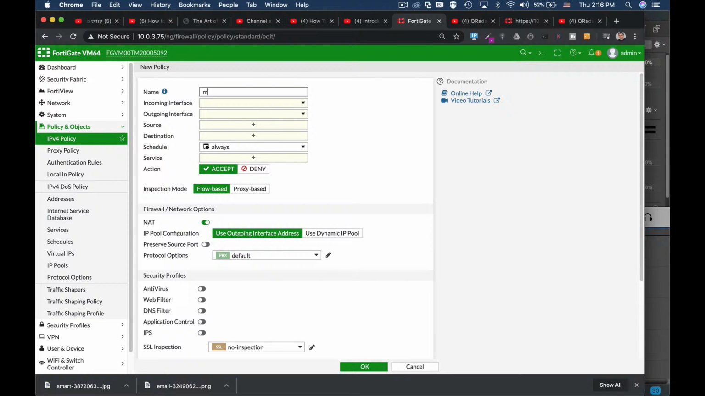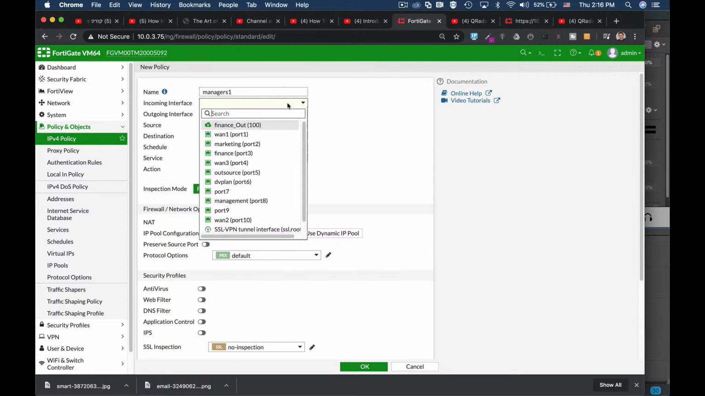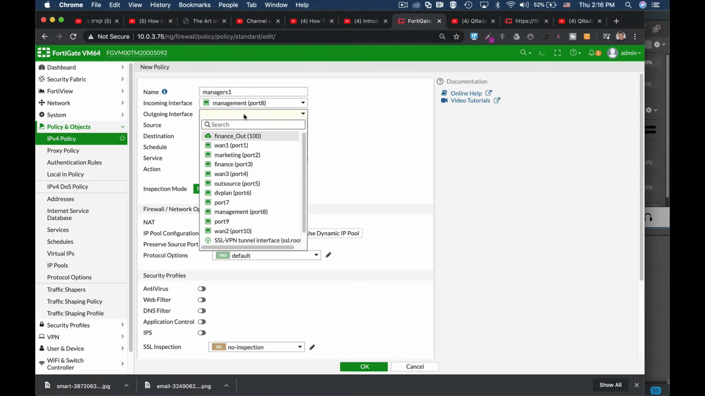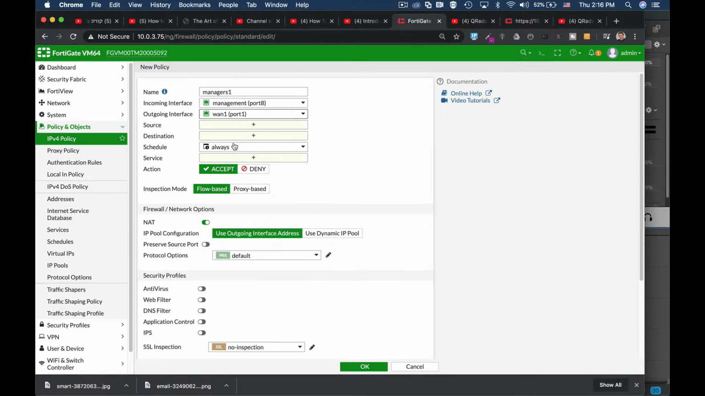Let's name it managers 1, and the incoming interface is management. That's the LAN interface of our managers. The outgoing interface is WAN1. That is the interface that is connected to our ISP router. That is the interface that takes them outside of the LAN towards the internet.